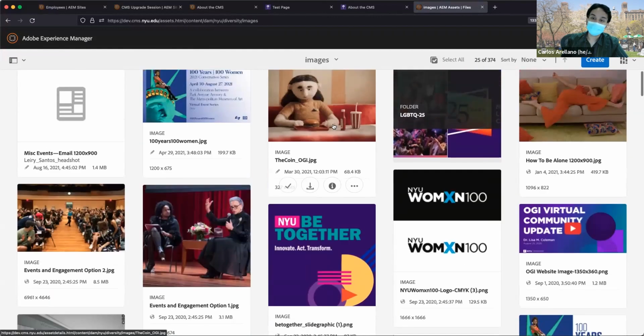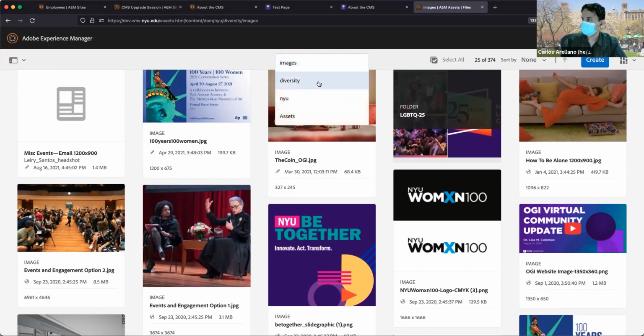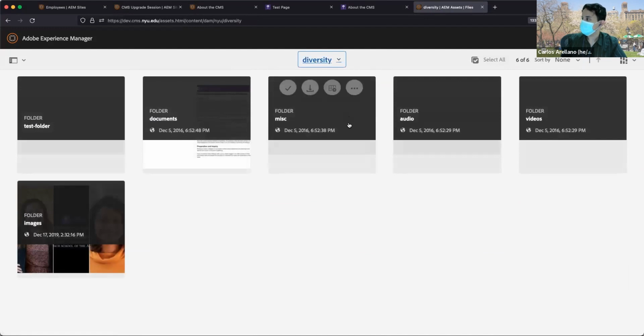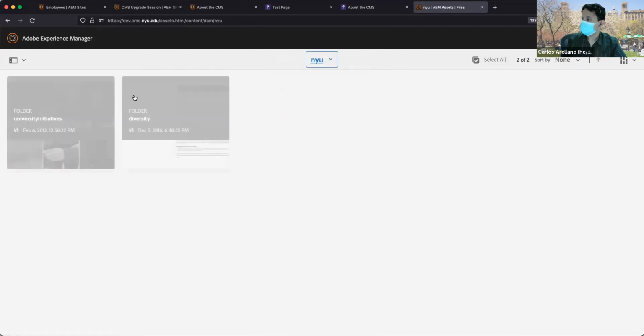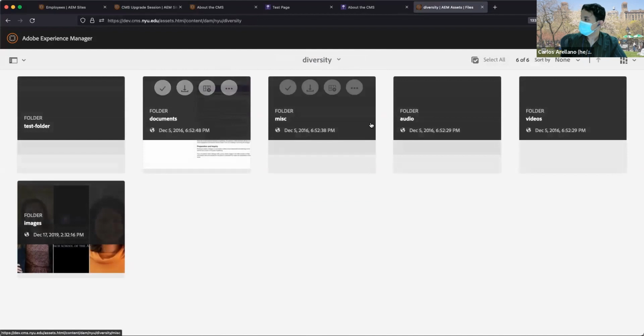One thing I forgot to mention is that if you do want to go back in the site's navigation and the DAM assets, you can always click this title here and go back to the previous. So let's go into images.